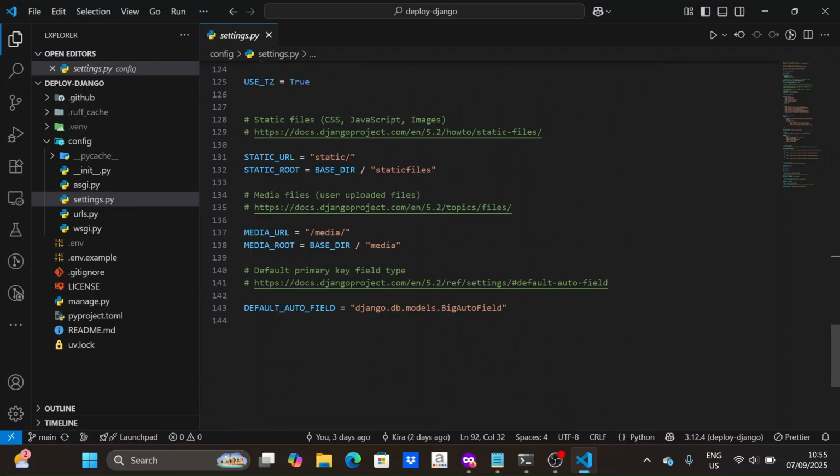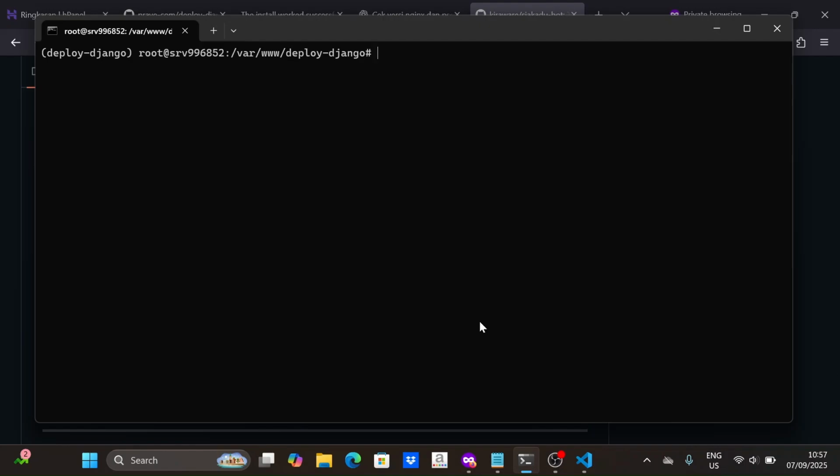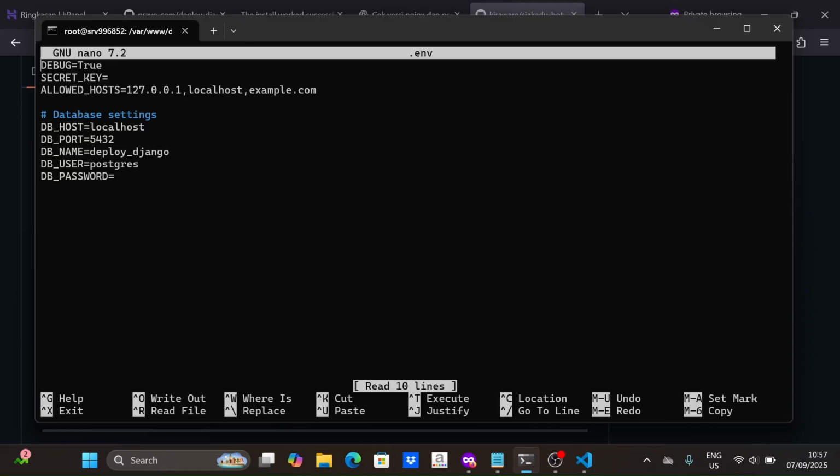I have created an env example file that contains an example of environment variables that can be configured. So on the VPS terminal I just copy the env example file into a .env file. Then I edit the environment variables with nano. If you don't use environment variable management like this, then you can directly edit the settings.py file with nano, although using no environment variables is highly discouraged.